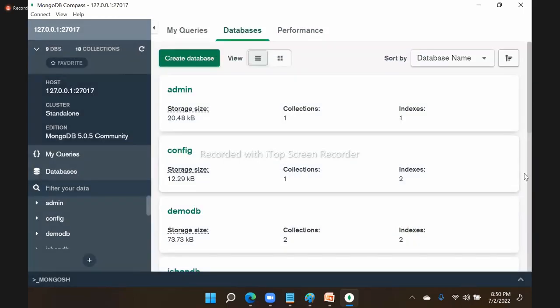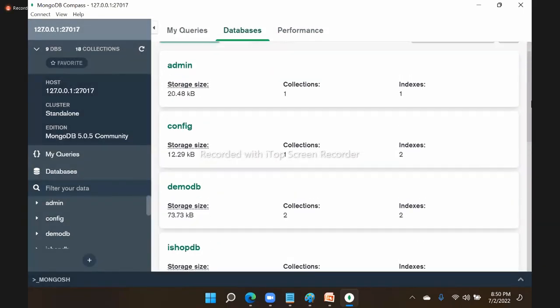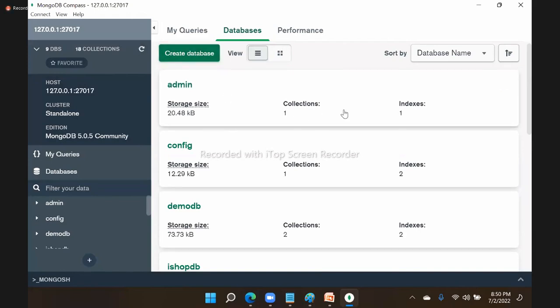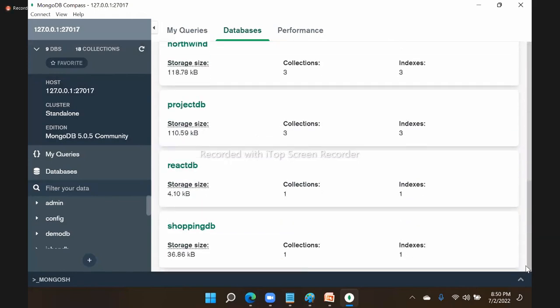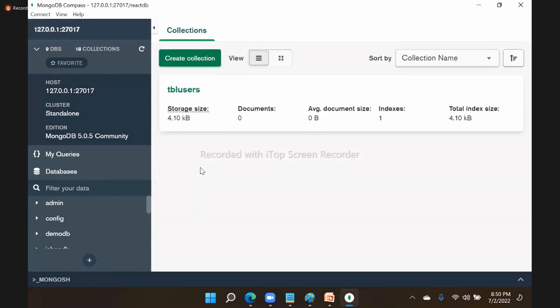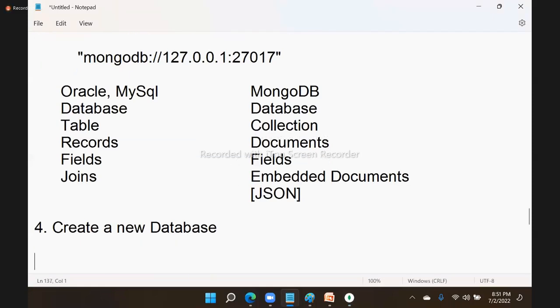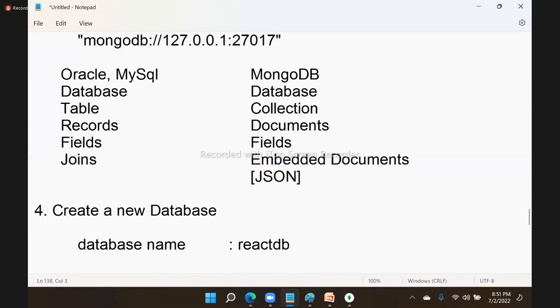And the database is created. Refresh. You will see this React DB, open it, and in that you will have tbl users. So the database is ready, the table is ready. In the table, what do you want? Fields, you have to design. So I gave the database name React DB, and here we have the collection name, which I gave as tbl users.